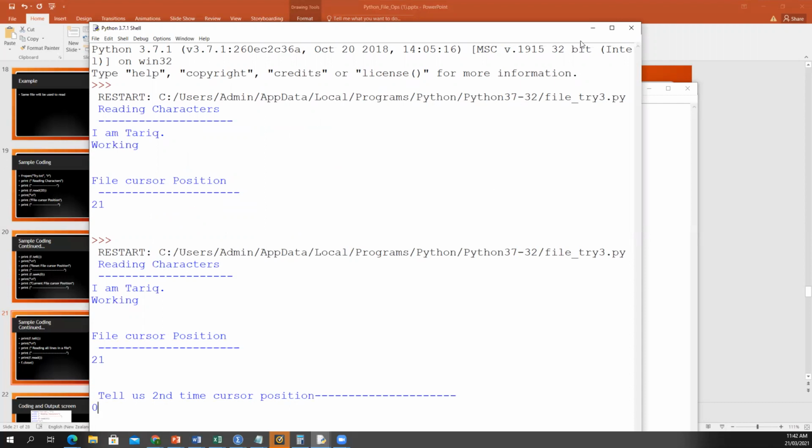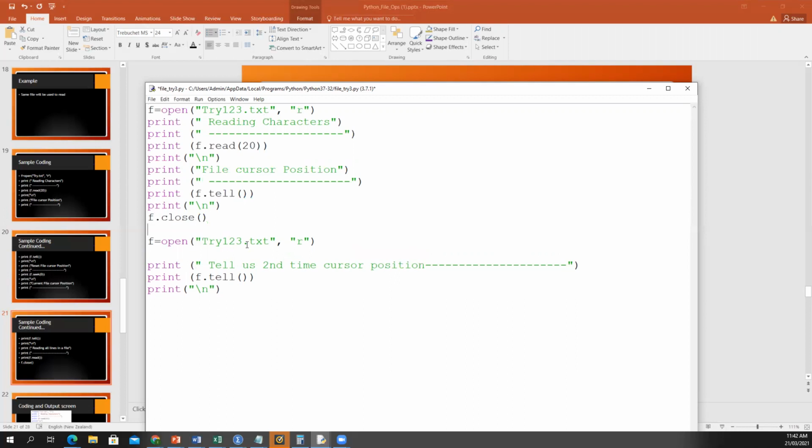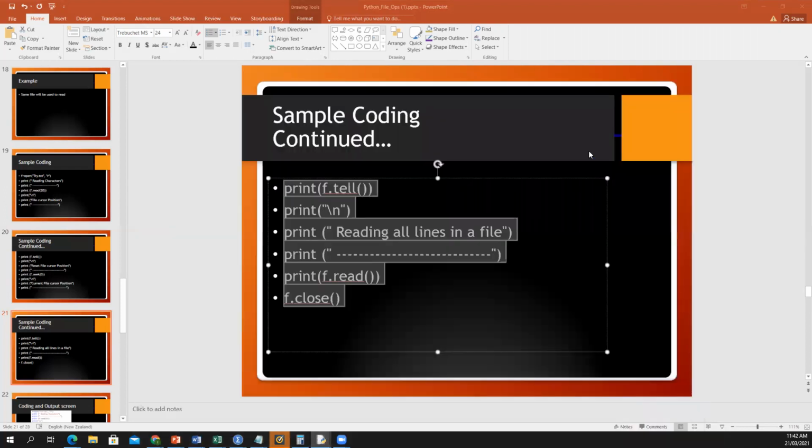Sometimes it gives you surprises. So it is very, very important that when you open your file, you need to close it. Please don't forget to close your file. If you close it every time you are using it, it will not give you surprises, and those surprises you could get because of the cursor position.